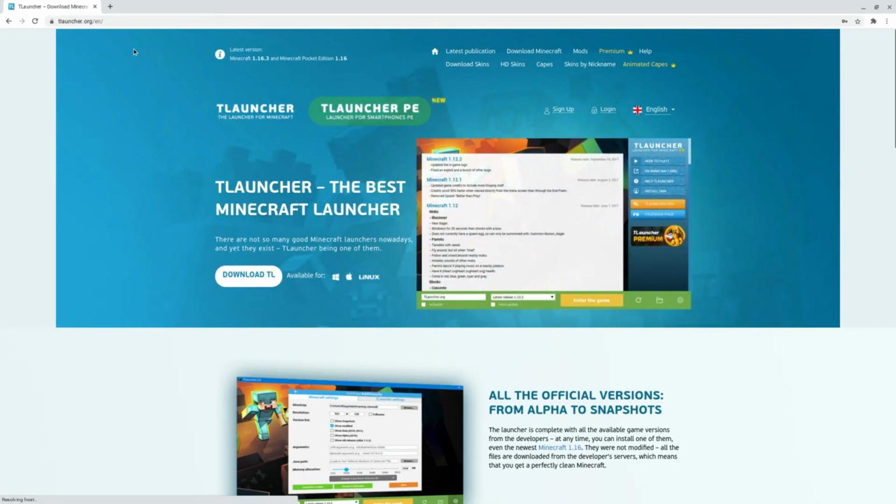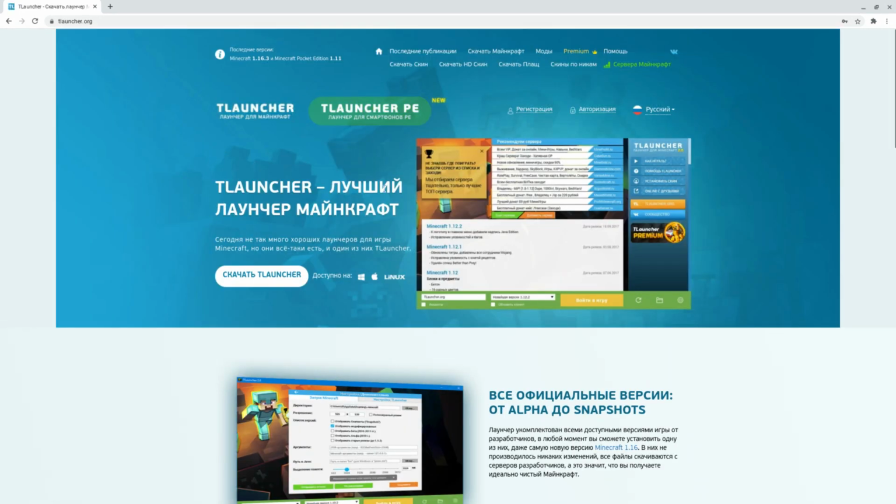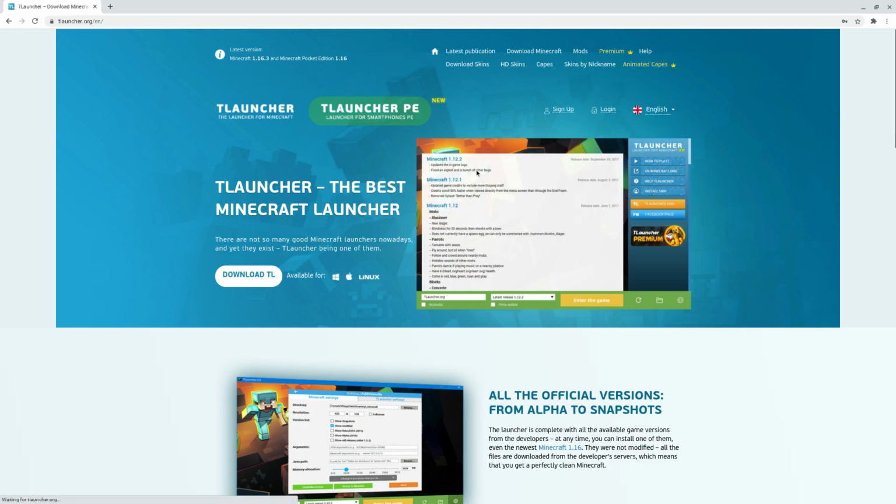It'd be tlauncher.org, then /en/. The en stands for English. The first time you get to this website, if you just do tlauncher.org, it will be in Russian, so all you have to do is go over here to change it. I don't speak Russian, so I can't read a single bit of this, which is why you would want to go to English if you speak English.